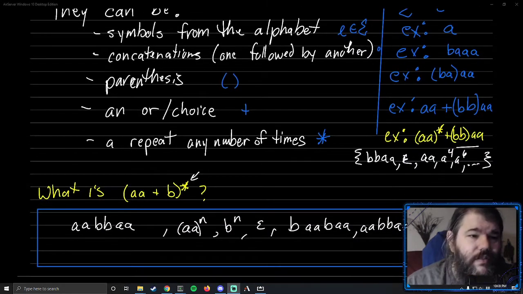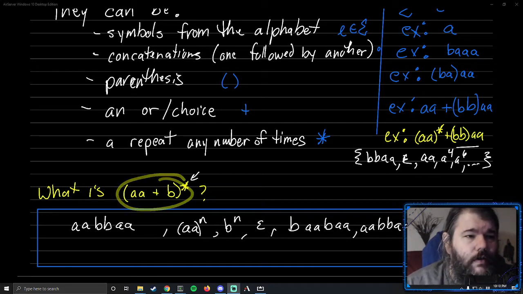If you start listing out some different strings that are in this particular regular expression, you end up with things like any number of B's, any number of A's that are even, but you can also mix those up. So this is a string of any number of A's and B's, as long as the A's come in pairs, meaning you always have two A's together, which limits it a little bit. It also includes the empty string because I could choose not to take this at all.